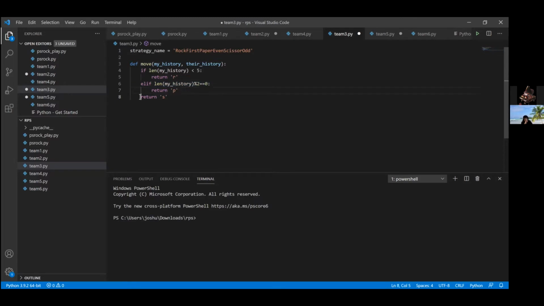And you don't need another if statement because the only way it'll get down here without getting returned by either of these statements is if the length is greater than 5 and it's odd. So you don't really need another if statement, and this is going to be it for checking the length of your history and throwing based on what round it is.